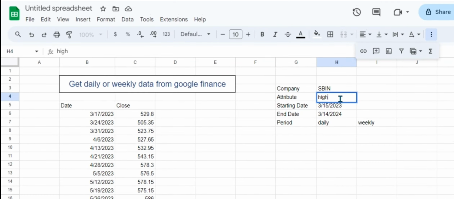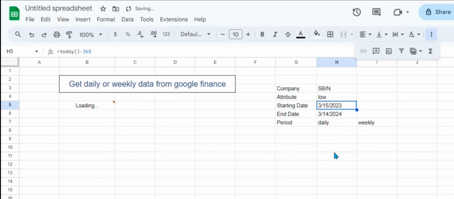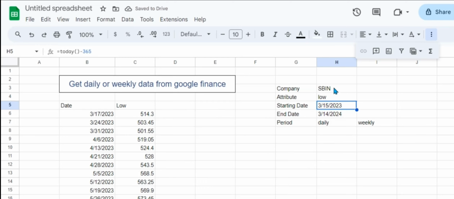Let's change the parameter to high and we get weekly high prices of the stocks. Similarly, low prices can also be fetched. In the same manner, we can change the company name to TCS and any other listed company. We can also change dates and the period from daily to weekly.